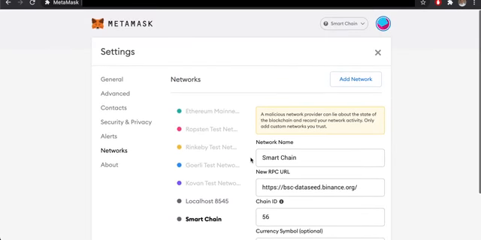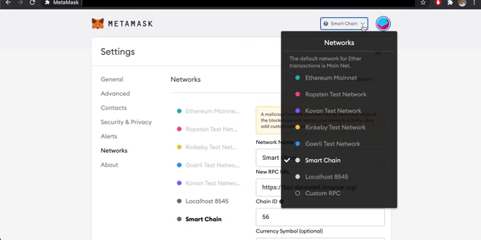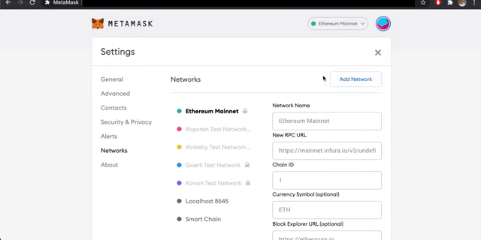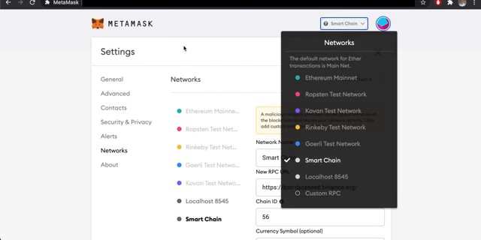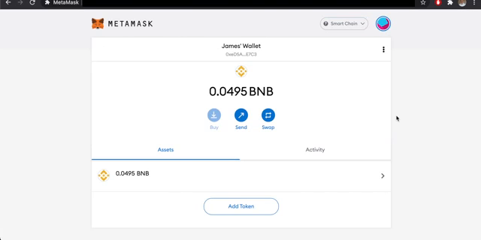Once that network is added to your wallet, you can see you can actually change between your different networks. So I can go to my Ethereum mainnet wallet, or I can go to my Smart Chain wallet. And this is the network that I'm using to support connections into PancakeSwap using the BEP20 tokens on the Binance Smart Chain. But I want to get some more Binance coins into my MetaMask.